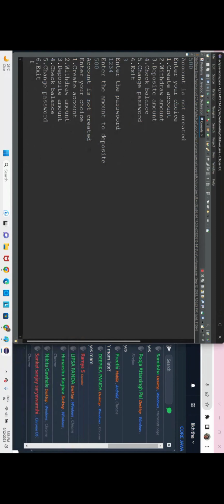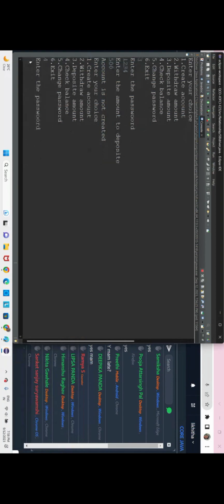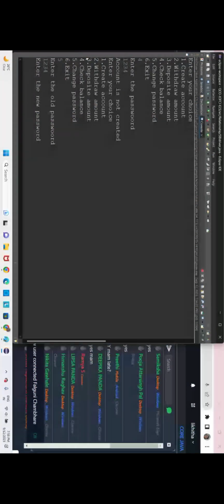Then we shall go for checking the balance. Password 1234, and the output is account is not created. If you go for change password, you still get the same output. Old password 1234 and new password 4321, and you'll get account is not created, since we have not created an account. Now let us create an account first.